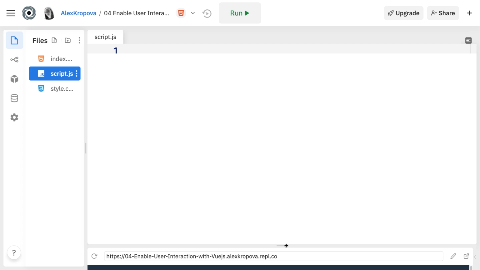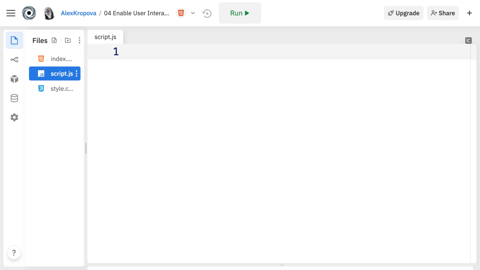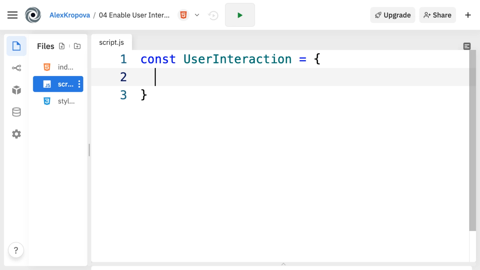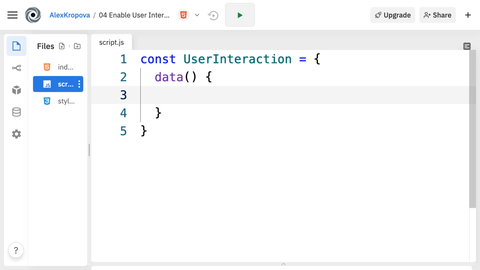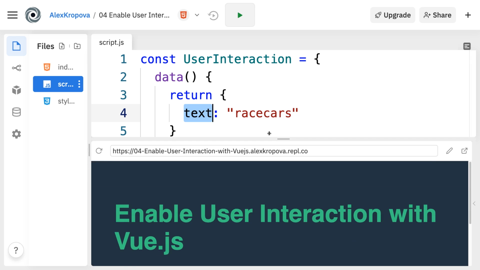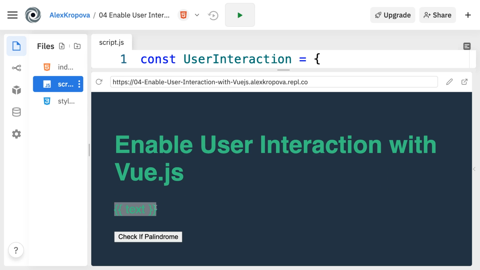Let's go ahead and open our blank JavaScript file, and here's where we're going to make a new Vue app. I'm going to zoom in here, and I'll make a constant called userInteraction. It's going to have a data function as per usual, and the data that we want to return with this constant is text. We can return some text like, for example, race cars. This text variable is directly going to replace what we currently have as the double curly brackets and text. That's all going to be replaced instead with the value race cars, thanks to Vue.